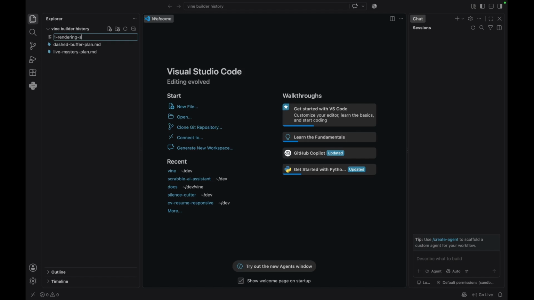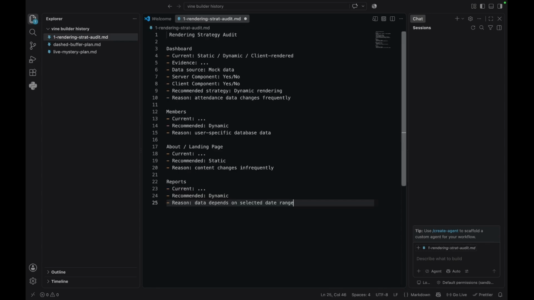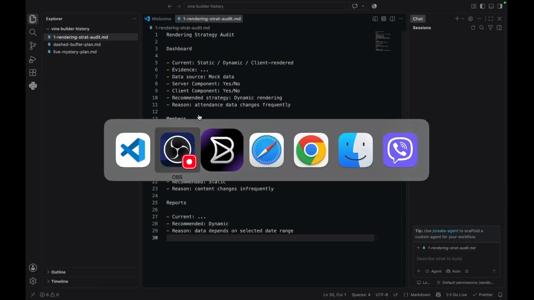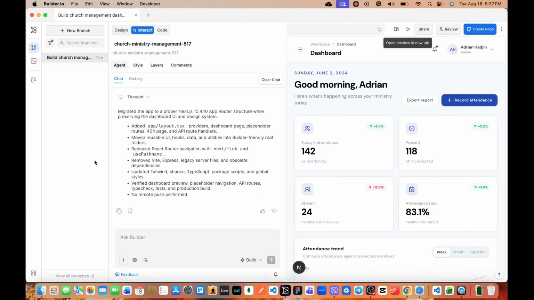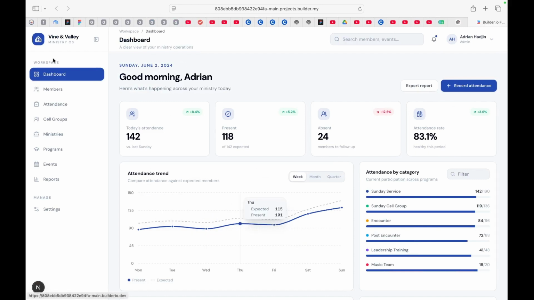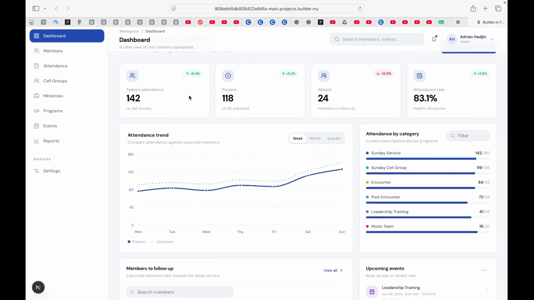Once the new workspace is open, I'm creating a markdown file for this rendering strategy, and the reason I'm doing this is because I don't want this migration to simply be like, take my Vite application and replace it with Next.js. I actually want to understand what changes when we move into Next.js, especially when it comes to where our application is rendered.